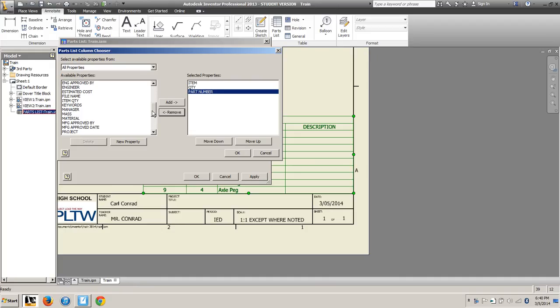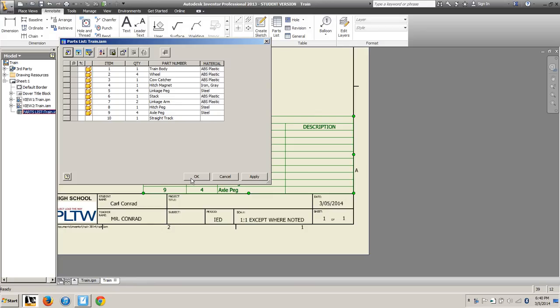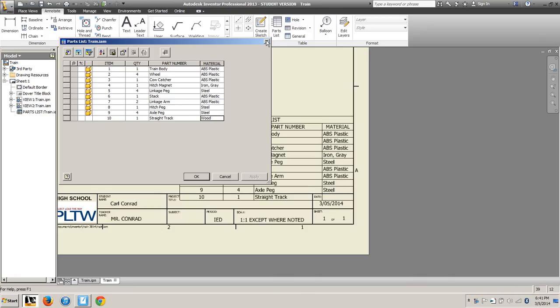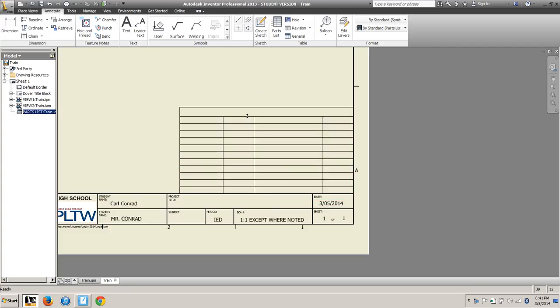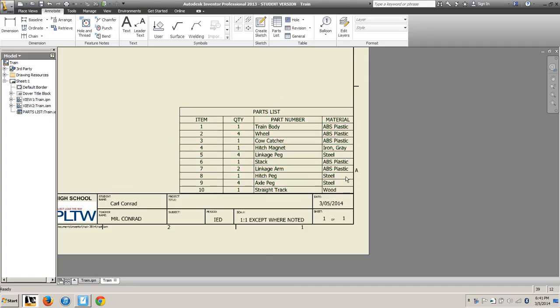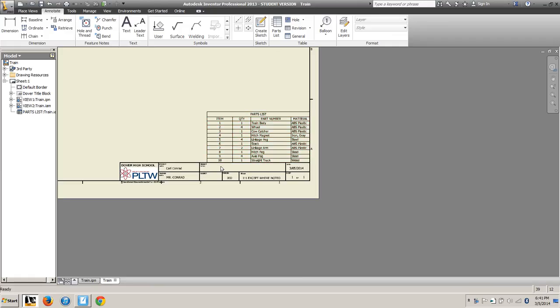A column that would be good to add in this case would be the material. And then all of our materials show up. The only one that didn't was the straight track, which is wood. Yours might be plastic. Of course, as soon as I added that custom part, now it, there we go. But again, that should dock right in the bottom right hand corner of the title block.